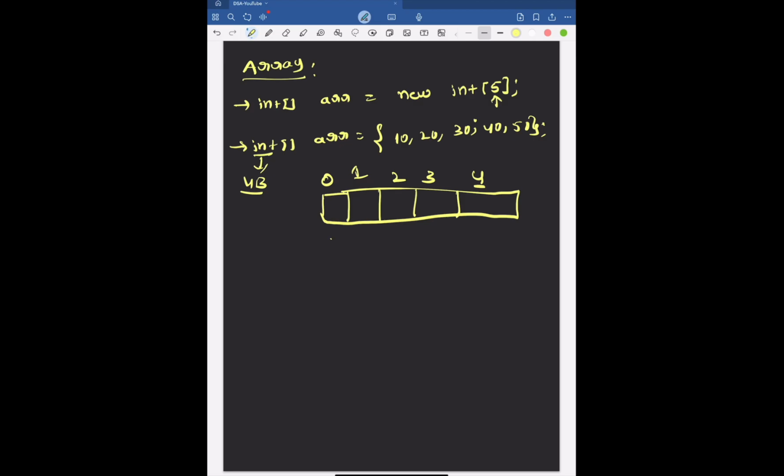And the starting address, let's assume the starting block address is going to be 2000. Then the next slot address is going to be plus 4, so 2004. And the next slot address is going to be 2008, and the next slot is going to be 2012, and finally the last slot is going to be 2016. So simple. So you have 5 elements, so 20 bytes of memory is allocated, which is divided into 5 slots, and each slot is uniquely identified by an index number starting from 0 to n minus 1.